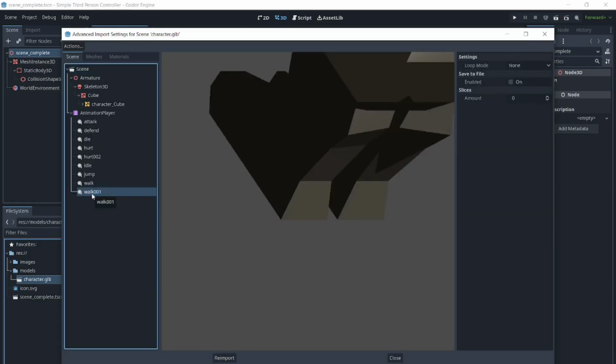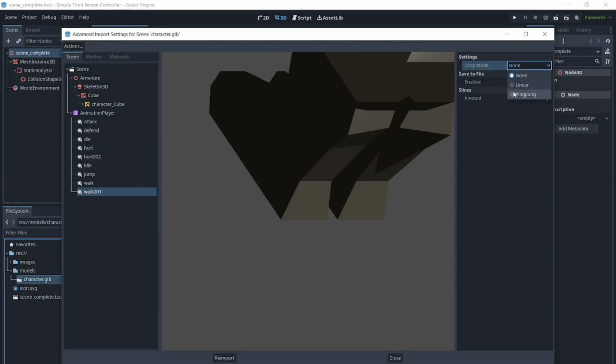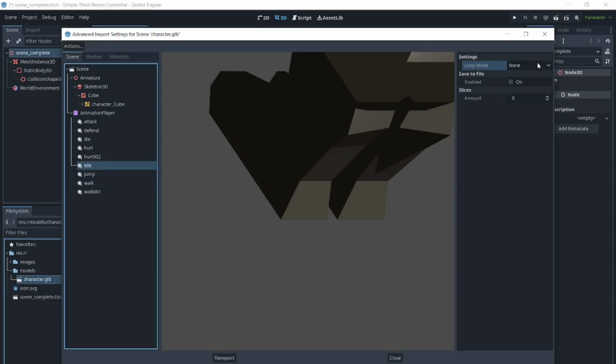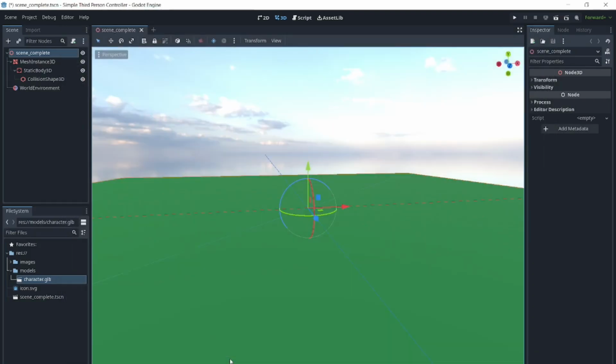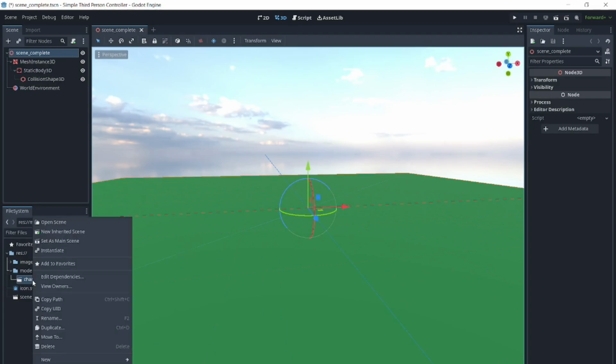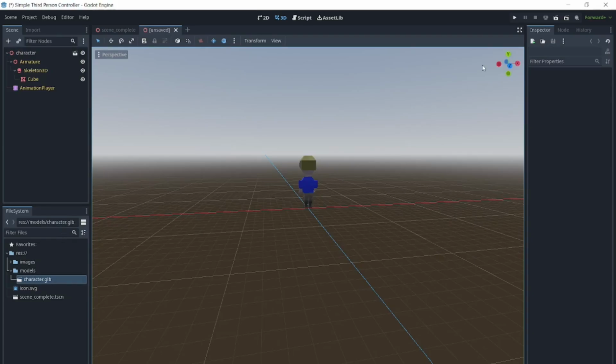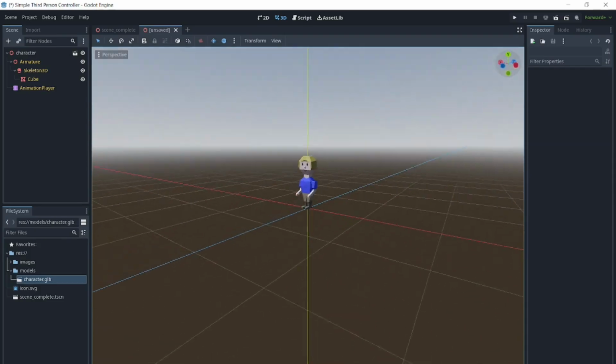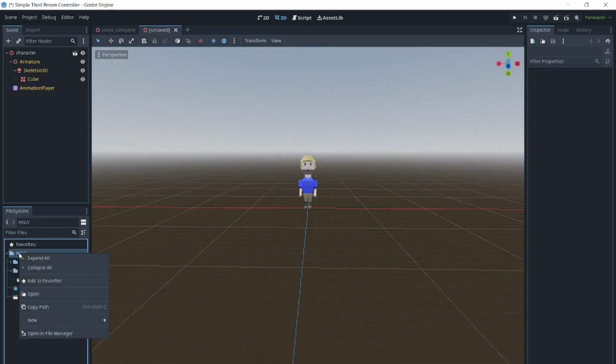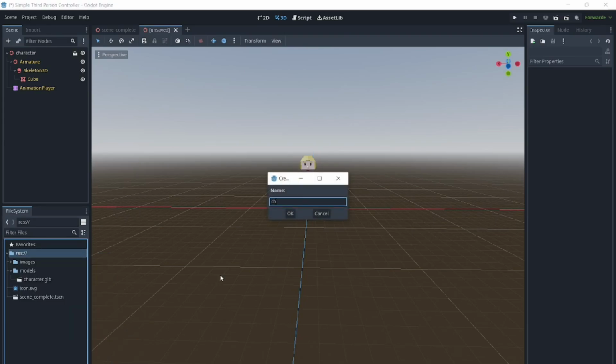We will loop the idle and walk animations, which we will use later. Select the animation, and under loop mode, select linear. Press Re-import. We will right-click it and select New Inherited Scene. We will save this as a scene under Characters.